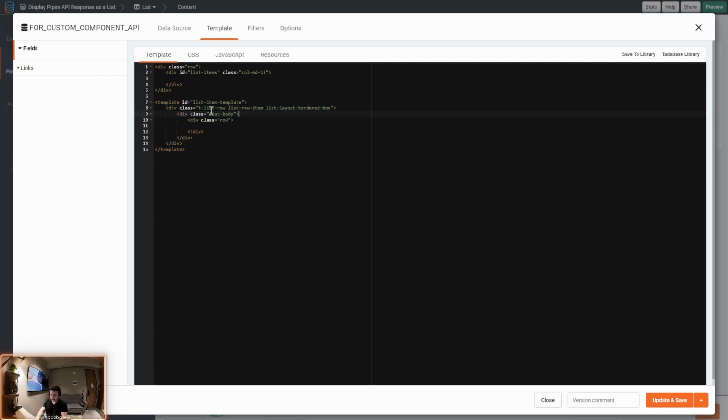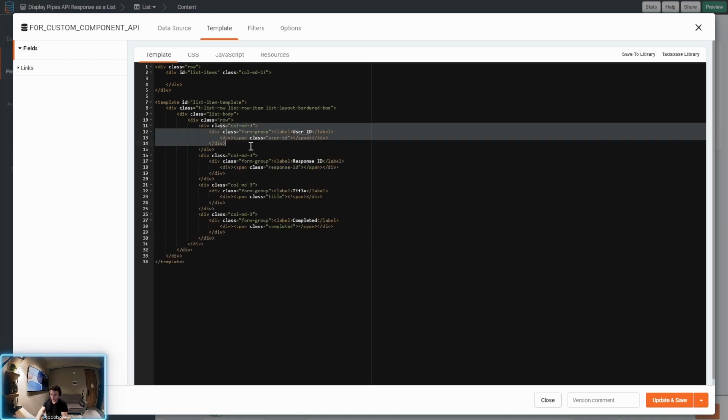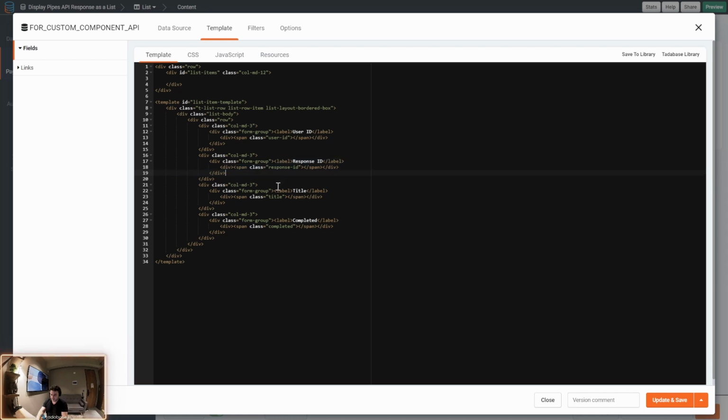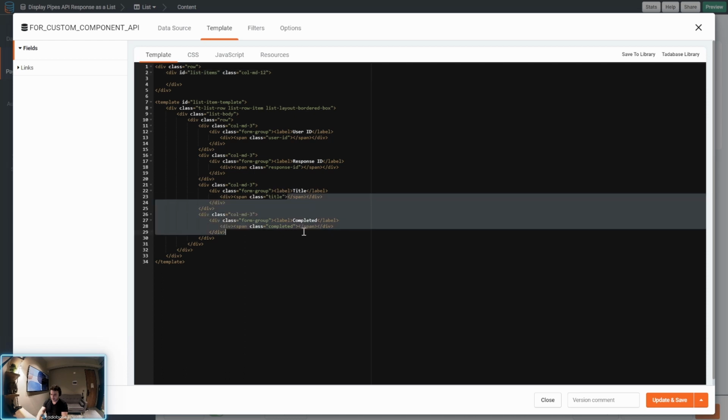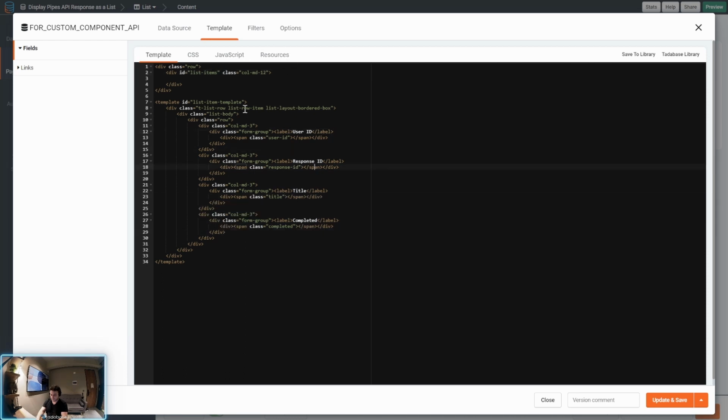And then I create a row that has the classes to make it look like a list, just like the default Tadabase list component has. And I add the list body, the row. Inside of this row, I add 4 columns for the user ID, the response ID, the title, and completed. And I give the span inside of each one of these a different class so that in the JavaScript we can clone this template, insert it inside of list items, and populate the fields based on the response of the API.